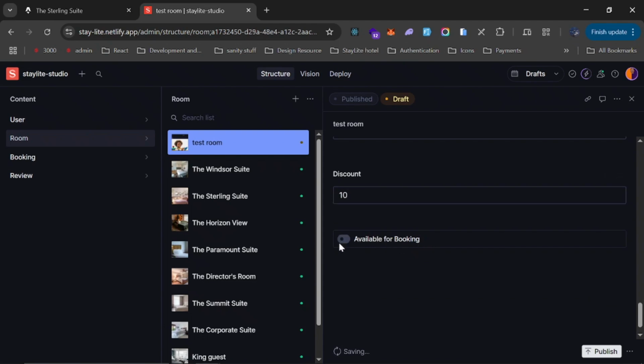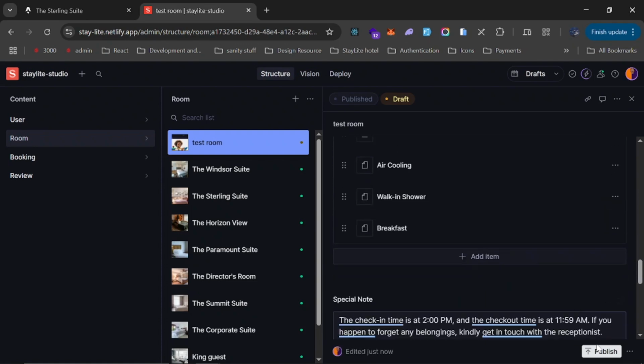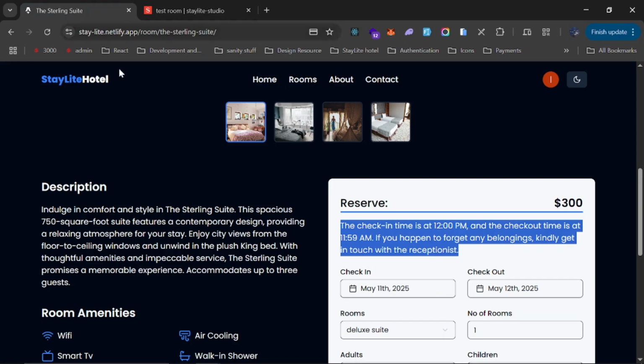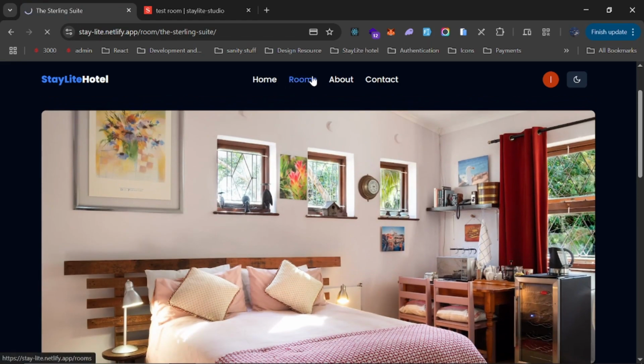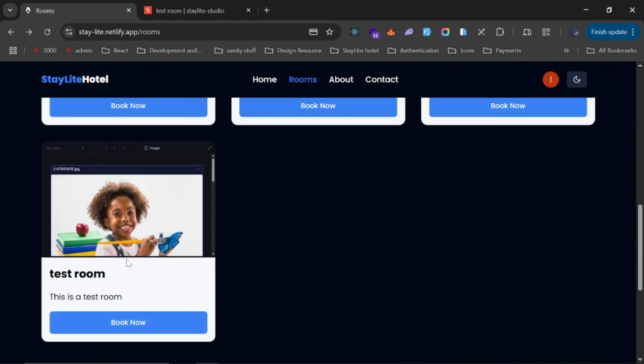You can decide to disable it, but by default, it's enabled. So everything is good. You can click on publish now. So the test room was published, and what was the category again? Luxury room. So if we go to rooms, select the luxury suite and scroll down, you can see the room coming in real time.